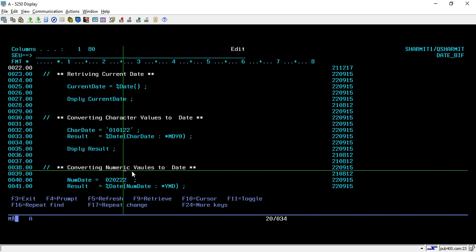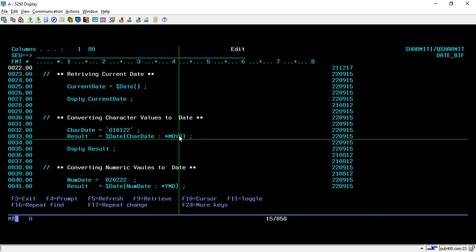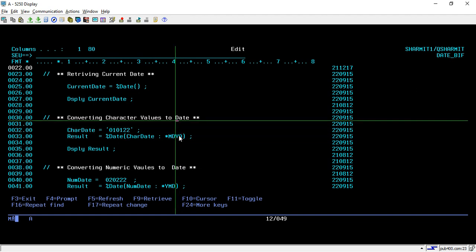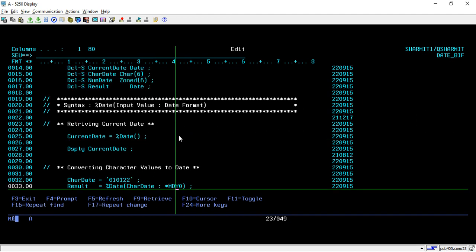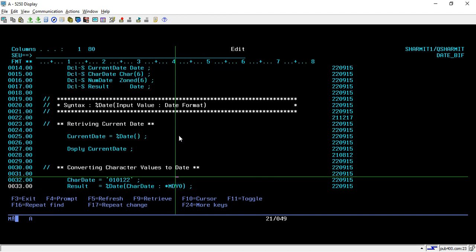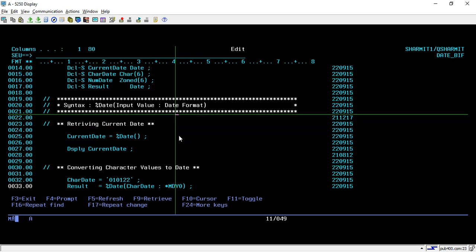Okay, %DATE. Here you can see that we are passing a second parameter, which is the date format. You can check on the internet what all date formats are supported by IBM i. Then you can pass it here, like we have *MDY, *YMD, *ISO. Various date formats are there. So as per your requirement, you can select it from the list and then use it here.